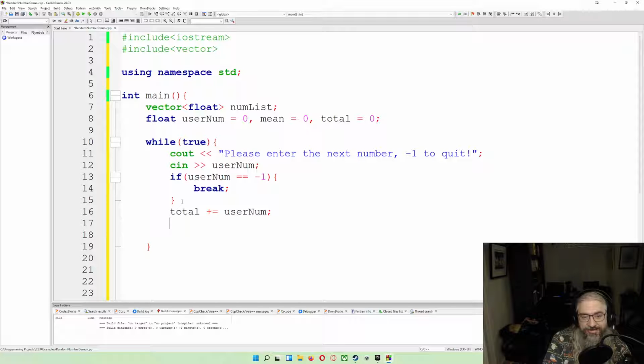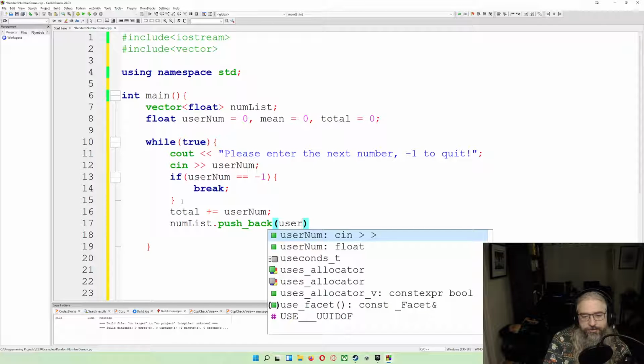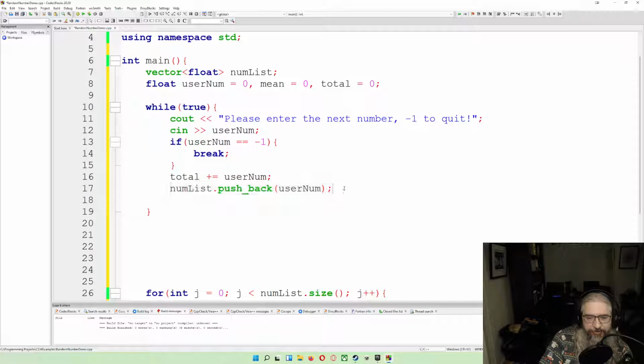And numList dot push_back user num. So why am I doing it this way? Why am I pushing back the numbers? Well, with the total, I basically don't want to have to go back through the list again and make up the total. I'm going through it here, so might as well add it to the total. Push back is going to add it to the list. And I don't need to keep track of how many numbers they enter, because ultimately my list should tell me how many things are in it, right? The size of the list will tell me how many things. Fantastic. So I'm going to just do that.